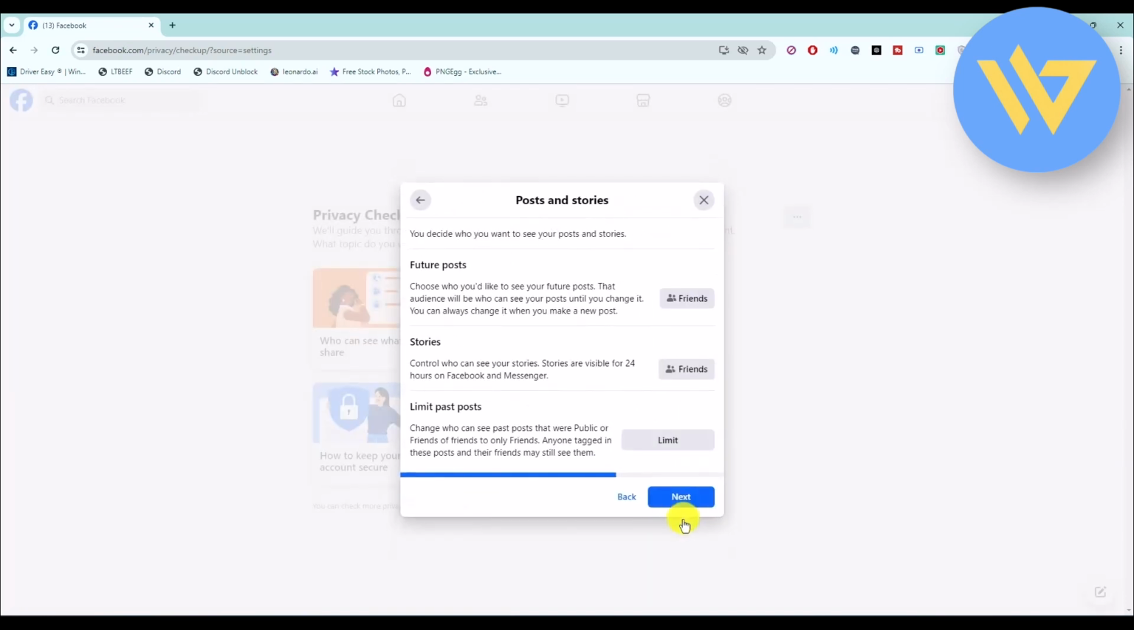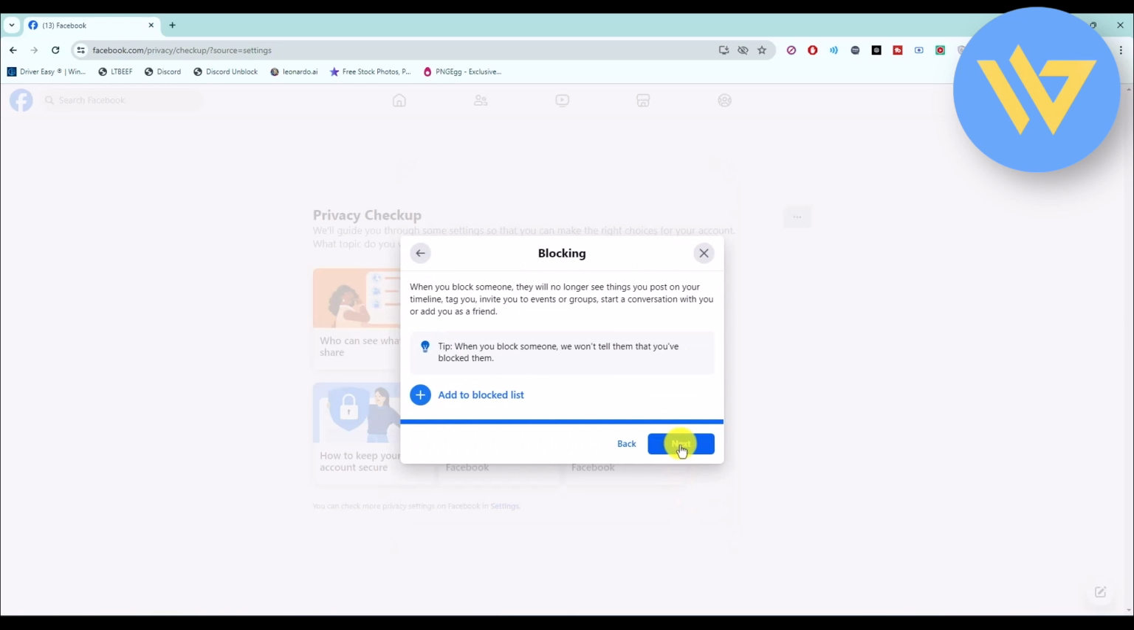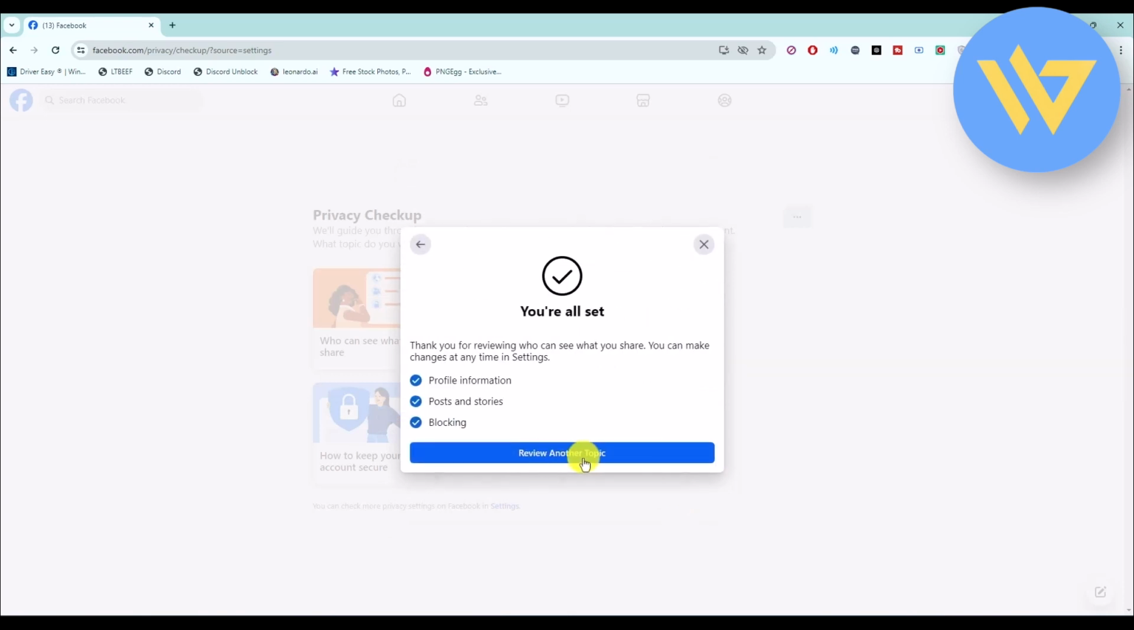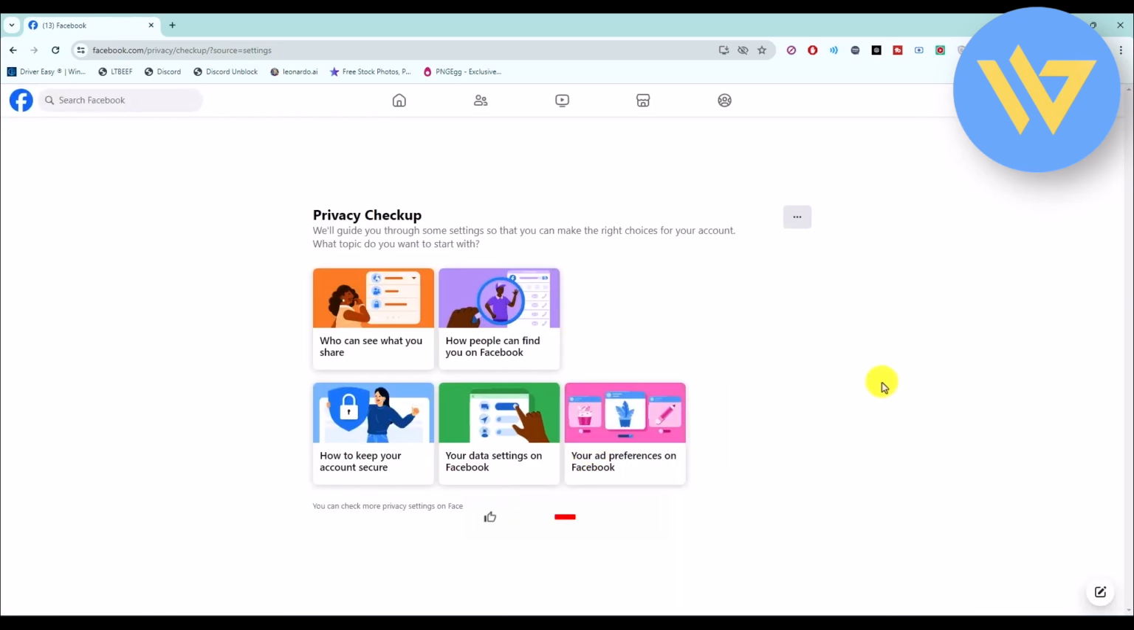Then click on next. Then again next, and then finish it with the next. Then just simply click on review another topic. So that's it. Now your friend list is hidden.